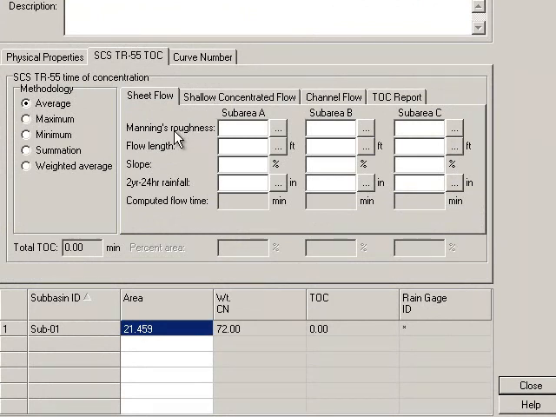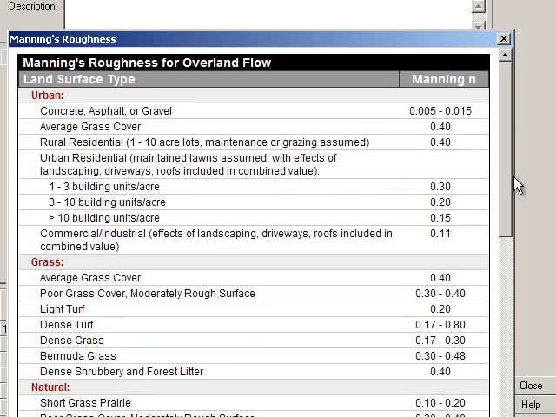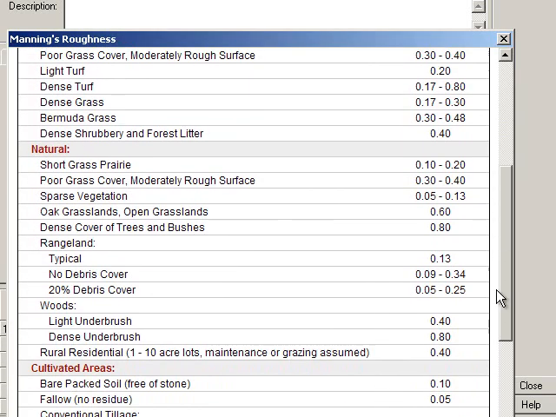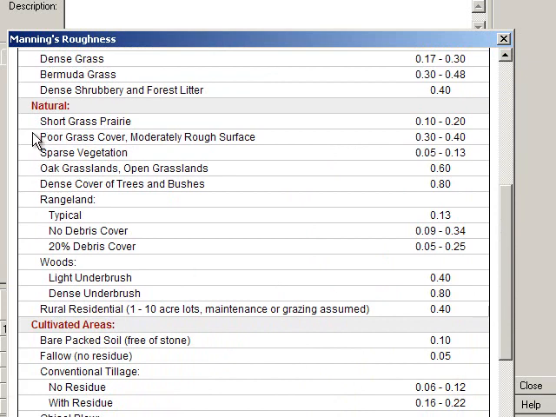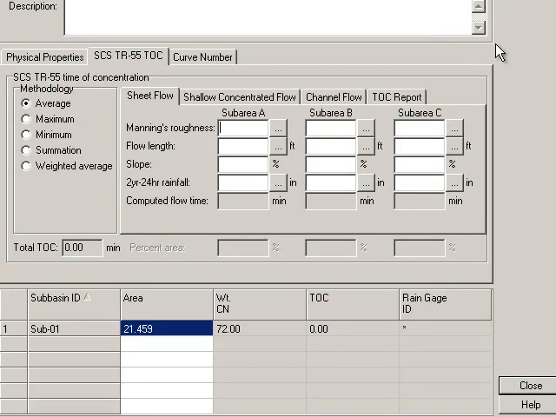For sheet flow, we're going to give it a Manning's roughness of what this surface, this terrain, or our land cover is. So we're going to click on the browse button, and we can scroll down to, let's say, natural short grass prairie type land cover, between 0.1 and 0.2 for our Manning's value. So I'll choose the middle road. I'll say 0.15. And then it wants to know our flow length.